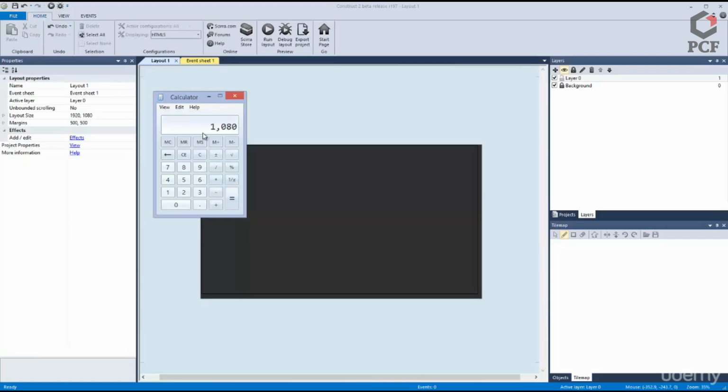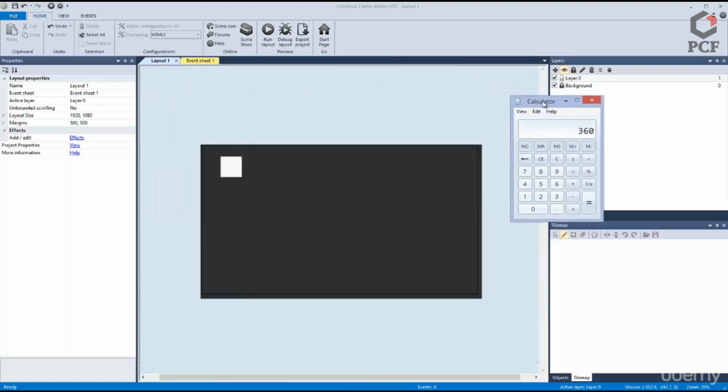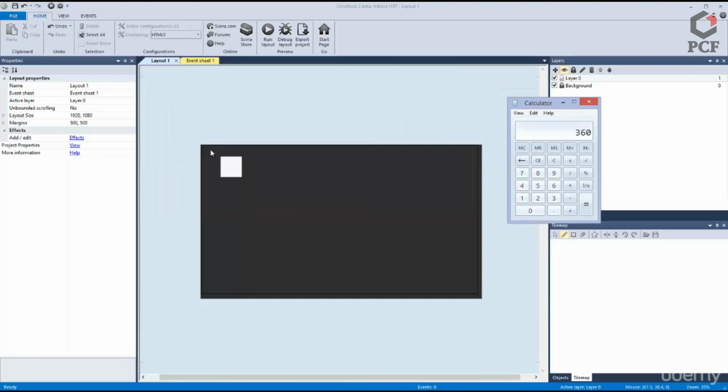So we need to go 1080 divided by 3, and we have 360. Now where this is going to come into play is that if you click in the first 360 pixels, by the way, these numbers are pixels, it will move it to lane 1, the second 360 lane 2, and the third 360 lane 3. There's a couple things you need to do first.